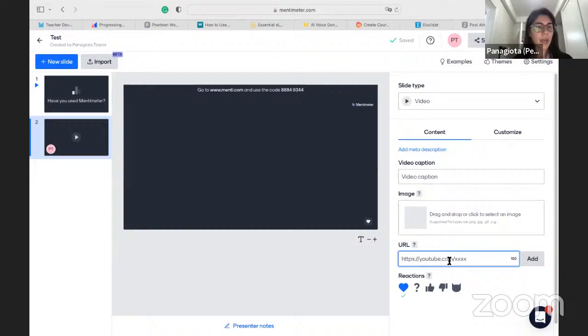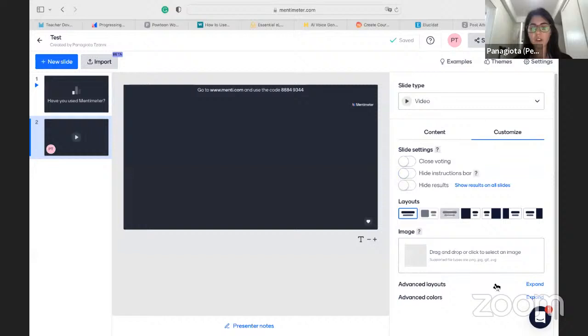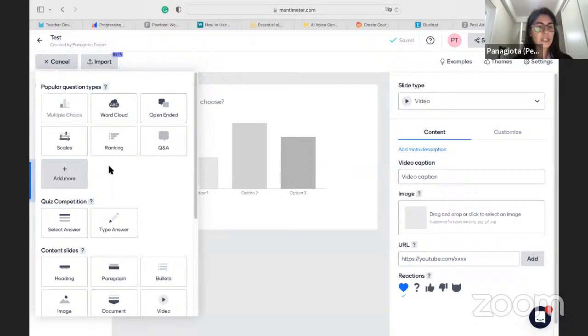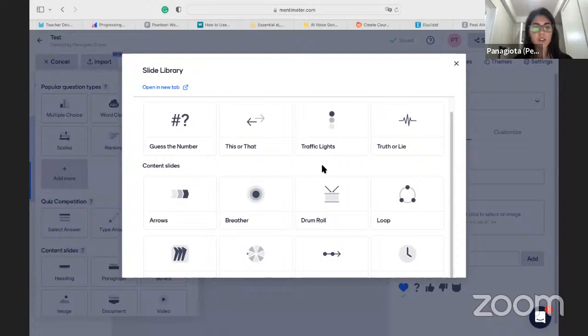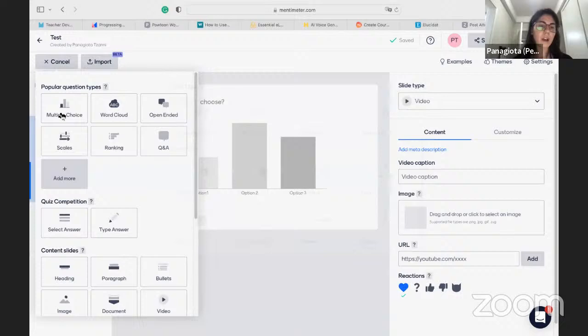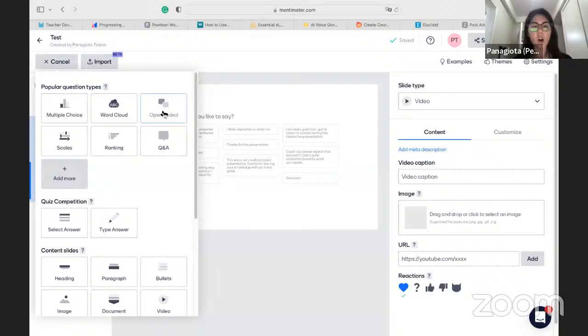So for example, you add your video, you can also customize this. Okay. And then you click on new slide, and then you can add your questions. Multiple choice. You can even add more questions, guess the number, truth or lie, arrows. You can have different types of question, but I suppose for a listening test, you will have multiple choice, open-ended for them to answer.